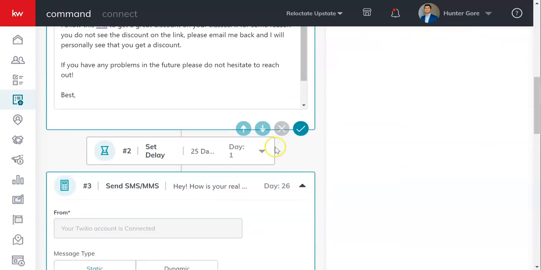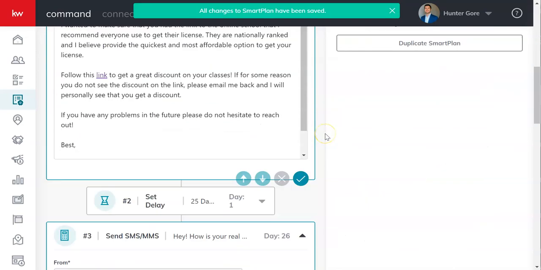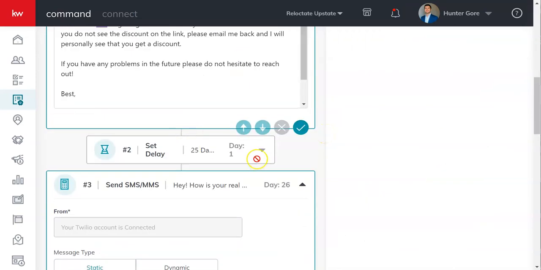Then my next step in the smart plan is I actually have a 25-day delay. Let me see if I can get that. I don't know if it's going to let me pull up the delay. But anyway, I have a 25-day delay. That's going to give not only myself, but also the new recruit some time to get into these classes, hopefully get signed up by then.